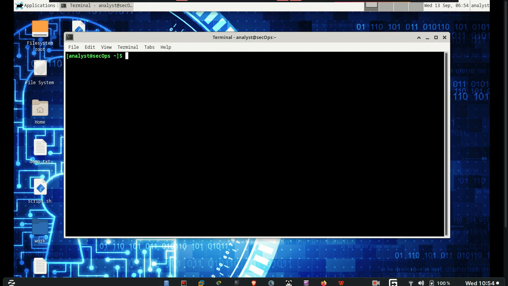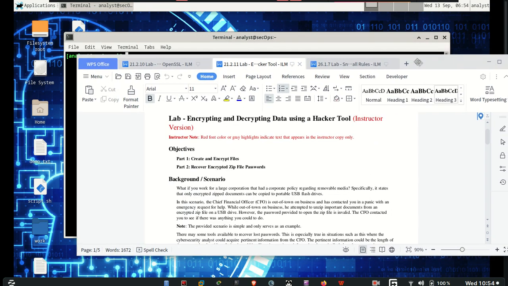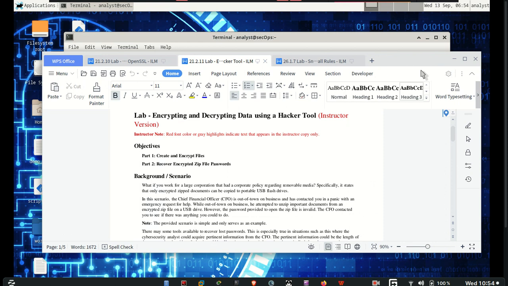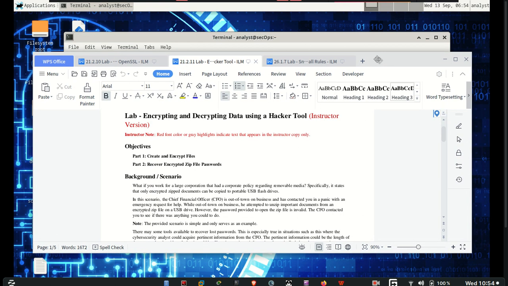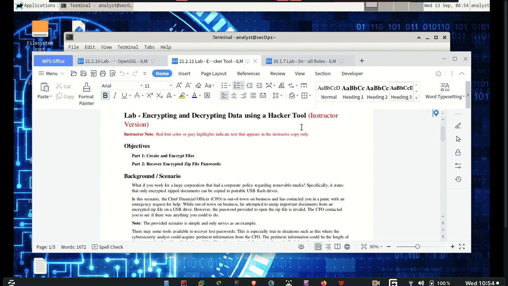So hello everyone. This is the second lab for the day, and now we'll be learning how to crack a zip file. We'll be learning how to recover a zip file password. So why would you want to crack a zip file? Not for anything malicious, not for anything unethical.